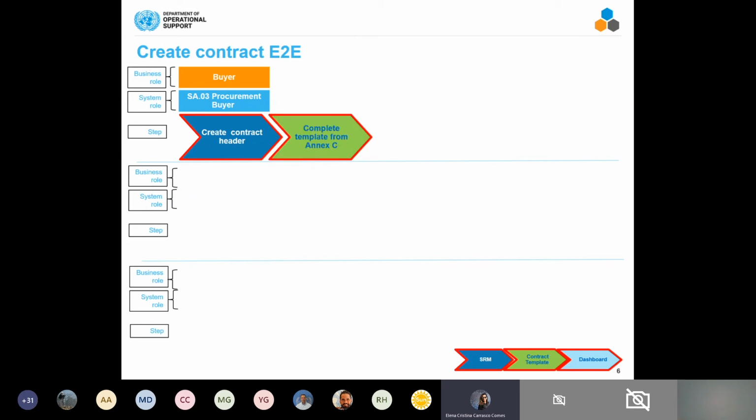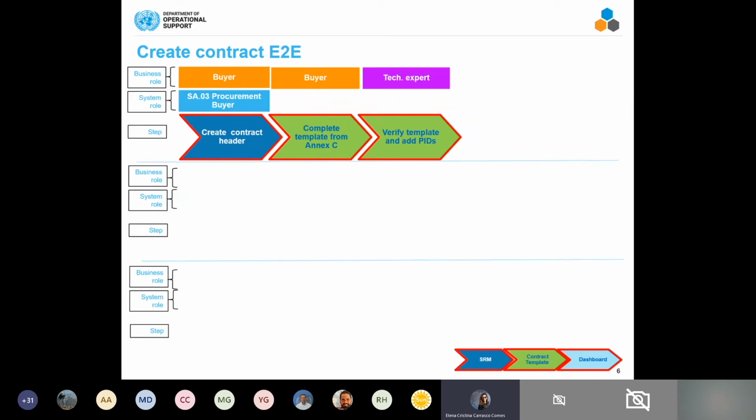Once you have your 47 series number for the contract, what you will do, and here we are in the green arrow, meaning that we are going to work in some Excel spreadsheet, which is the template. The buyer and the technical experts will work in collaboration in order to complete the information that will ultimately be in SRM. They will get the information from the Annex C in the contract. They will verify the template, add product IDs, and add all the commercial information.